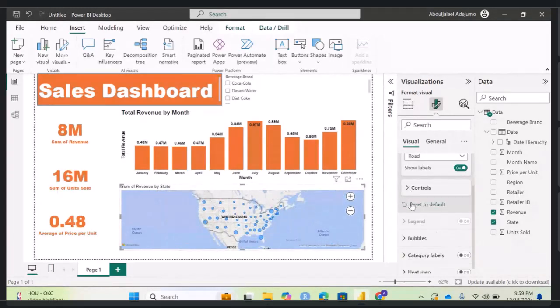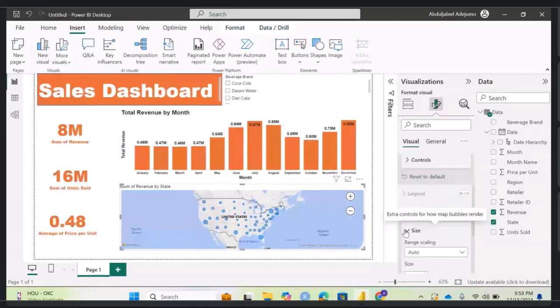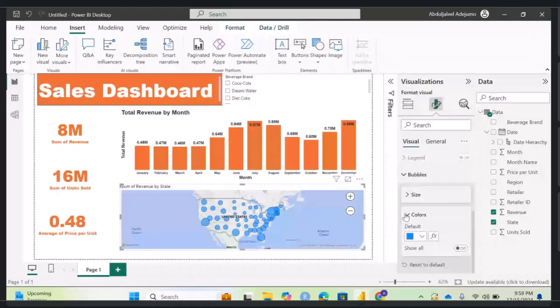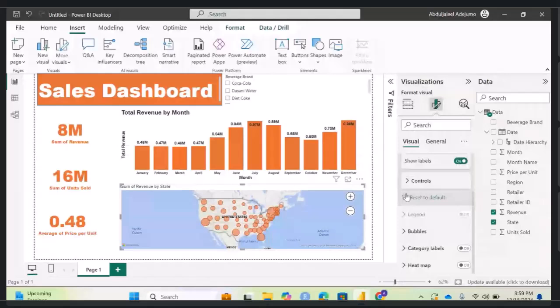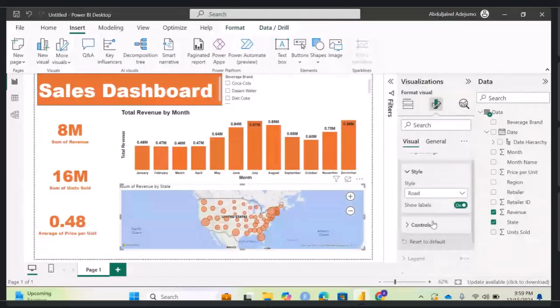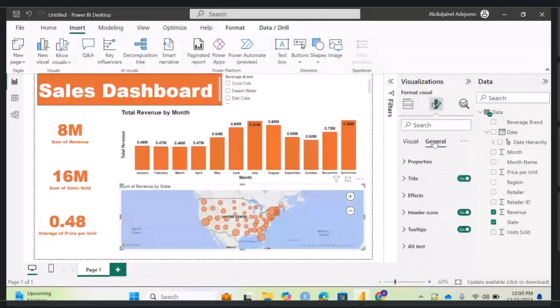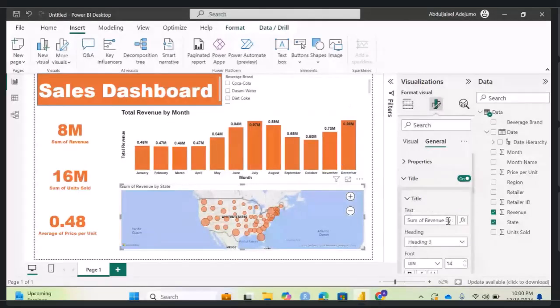Okay. Now the bubbles. You can move from minus 10, let's go to 10, so that it will be bigger and more transparent. You can see the bubbles there, they have changed size. If you want to change the color also, you can. I think we are using this color, right? Let's change the color to this one. I think we are okay with this also. Let's just increase the title to total revenue by state.